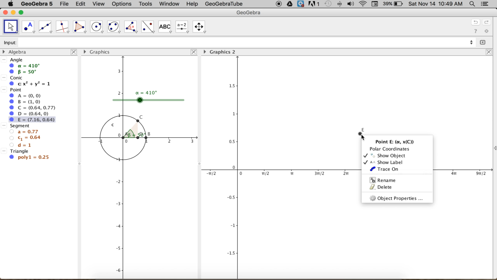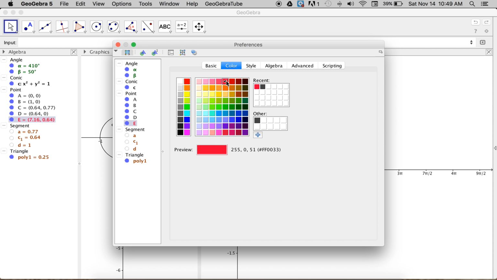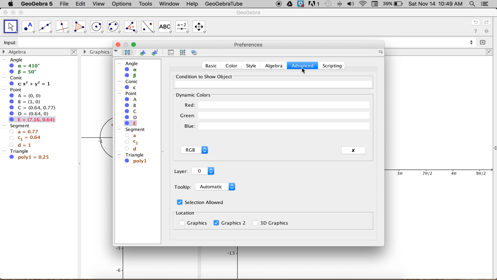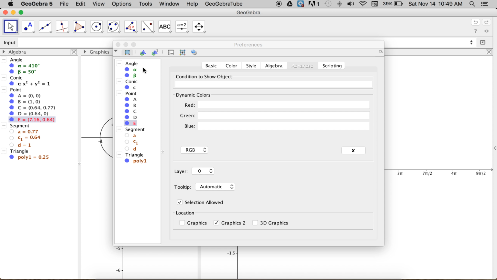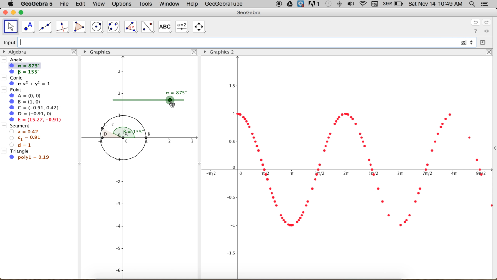Now what I'm going to do is go into object properties, and I'm going to put the trace on, and I'm going to make it a color. I'm going to make cosine red, and it's in graphics 2, so I hit enter. Now if I move this, you can see it trace out cosine. See, we start at 1, and at pi over 2 we're 0, at pi we're -1, and so on. So we have cosine traced out now for us.